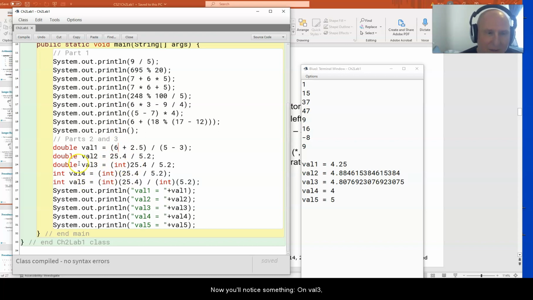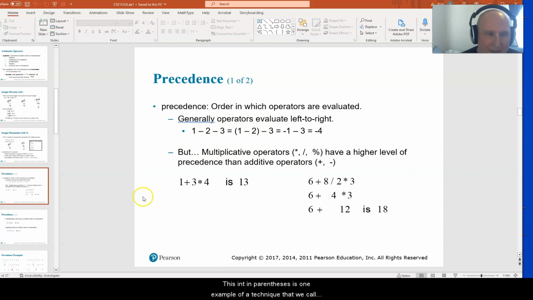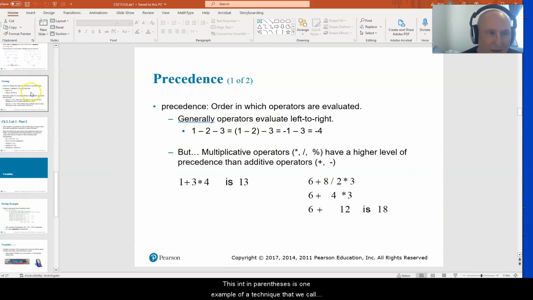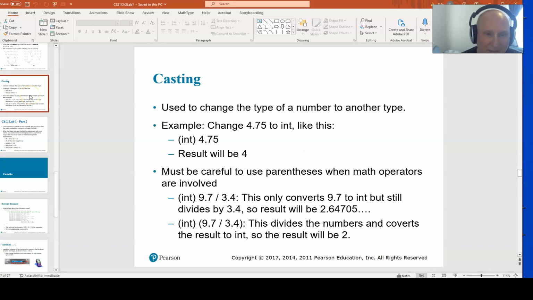Now you'll notice something on val3, 4, and 5. I've got something extra. I don't just have a math expression. I have this int in parentheses.